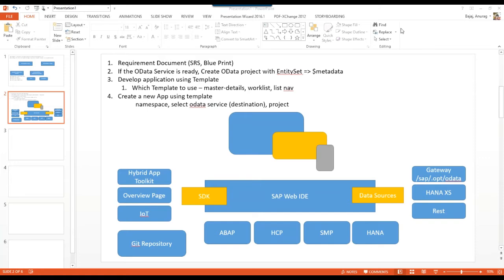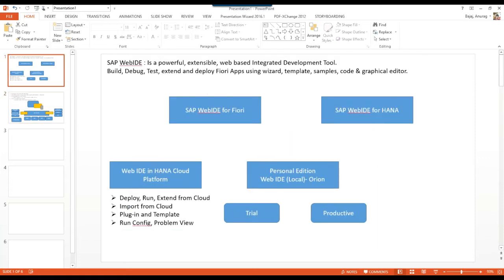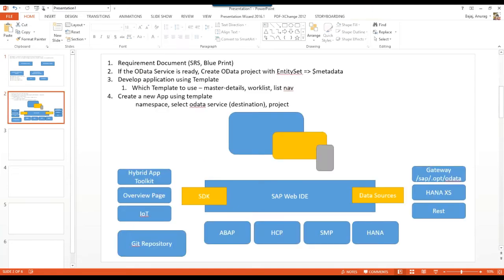No questions? Okay, great. So let's start and we will set up our local SAP Web IDE first. This local SAP Web IDE we will be using for creating a simple project using a template. We'll be using this personal edition. We will set up this personal edition and use the trial version, of course, for training purposes. And then we will go ahead and create our first Fiori app using SAP Web IDE in the local environment.